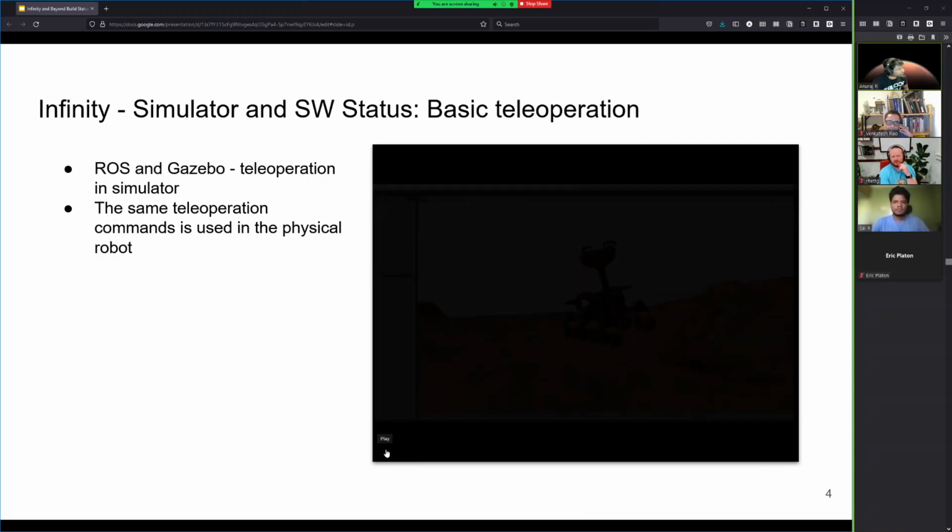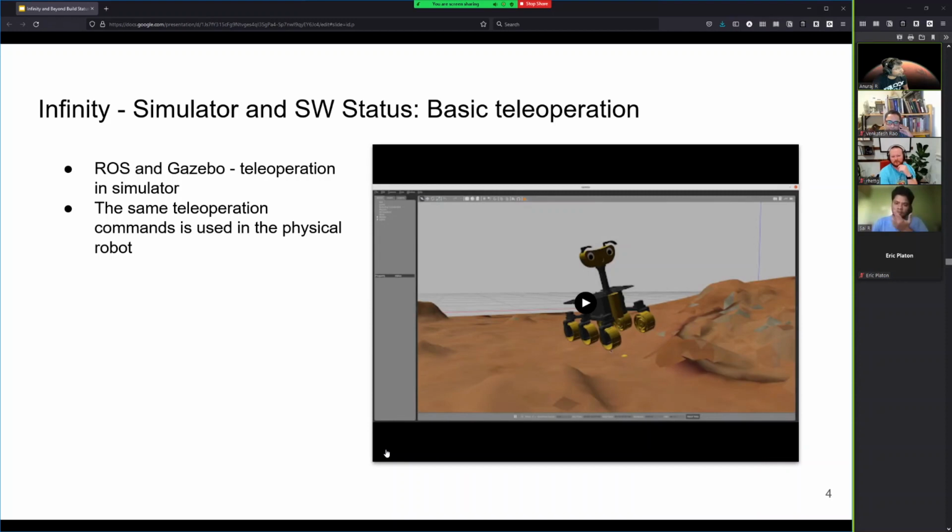The control was basically through a browser. You could control the rover via the arrow keys on your keyboard, and the browser sends the commands to the ROS node in Gazebo.